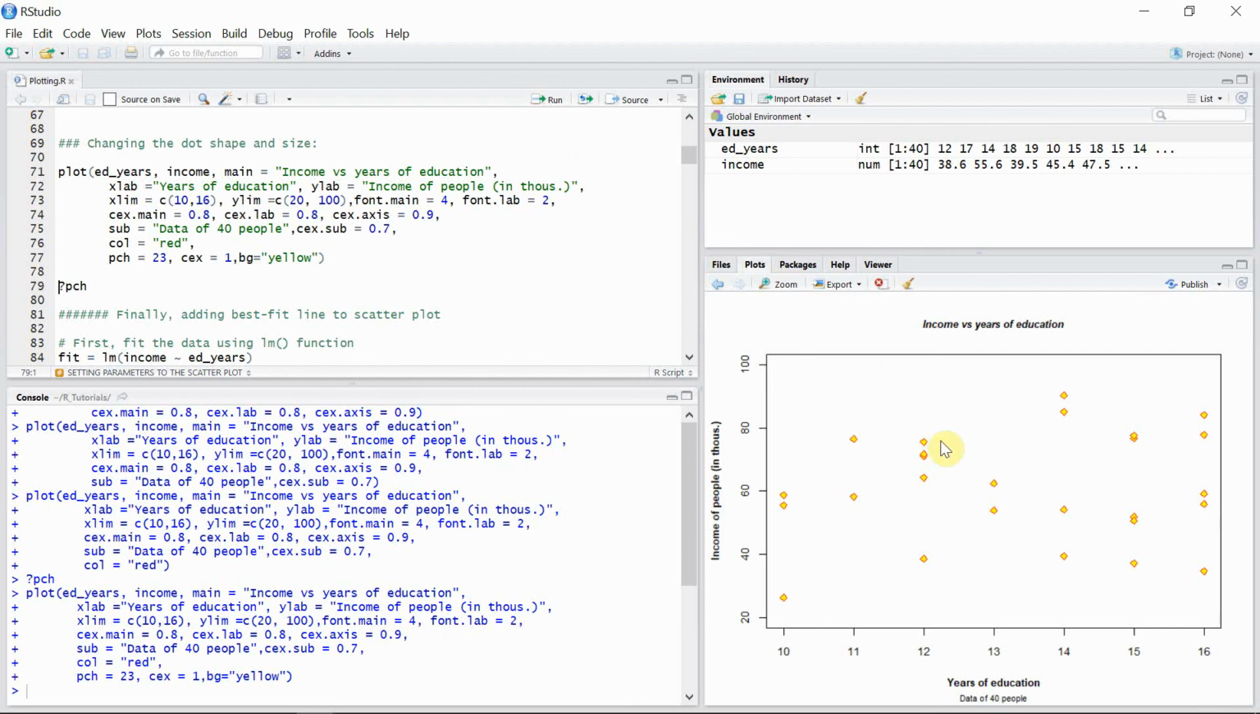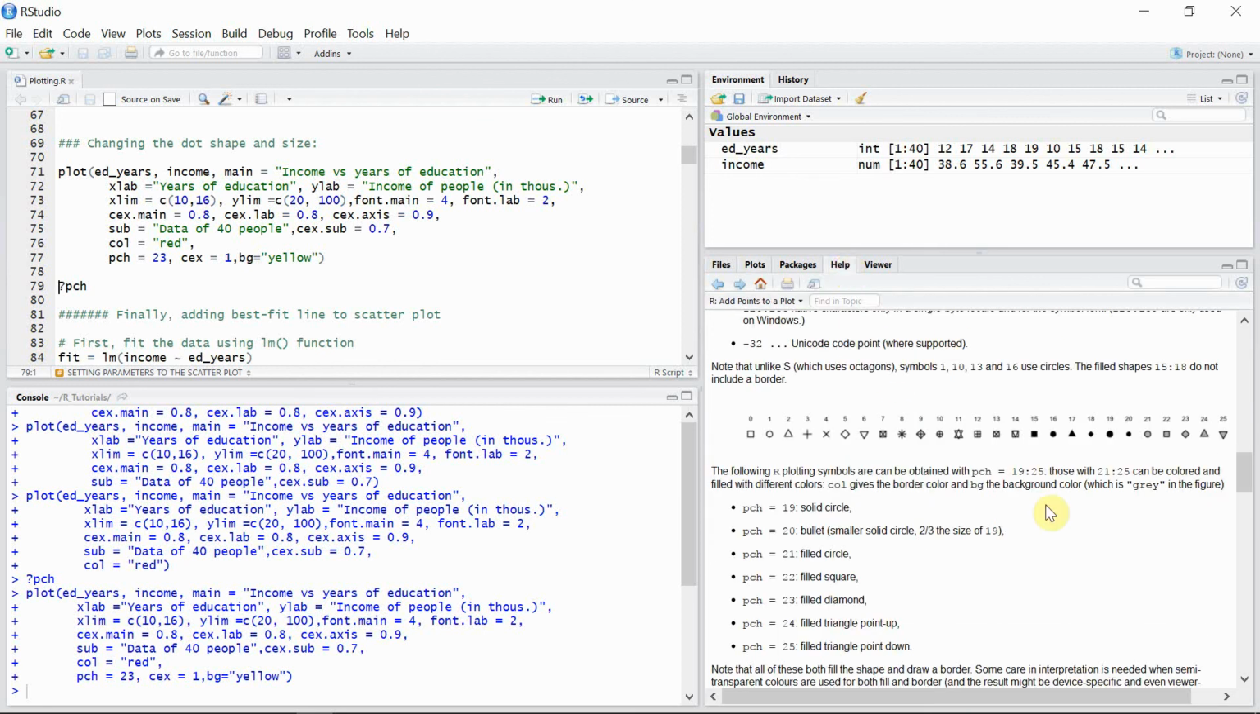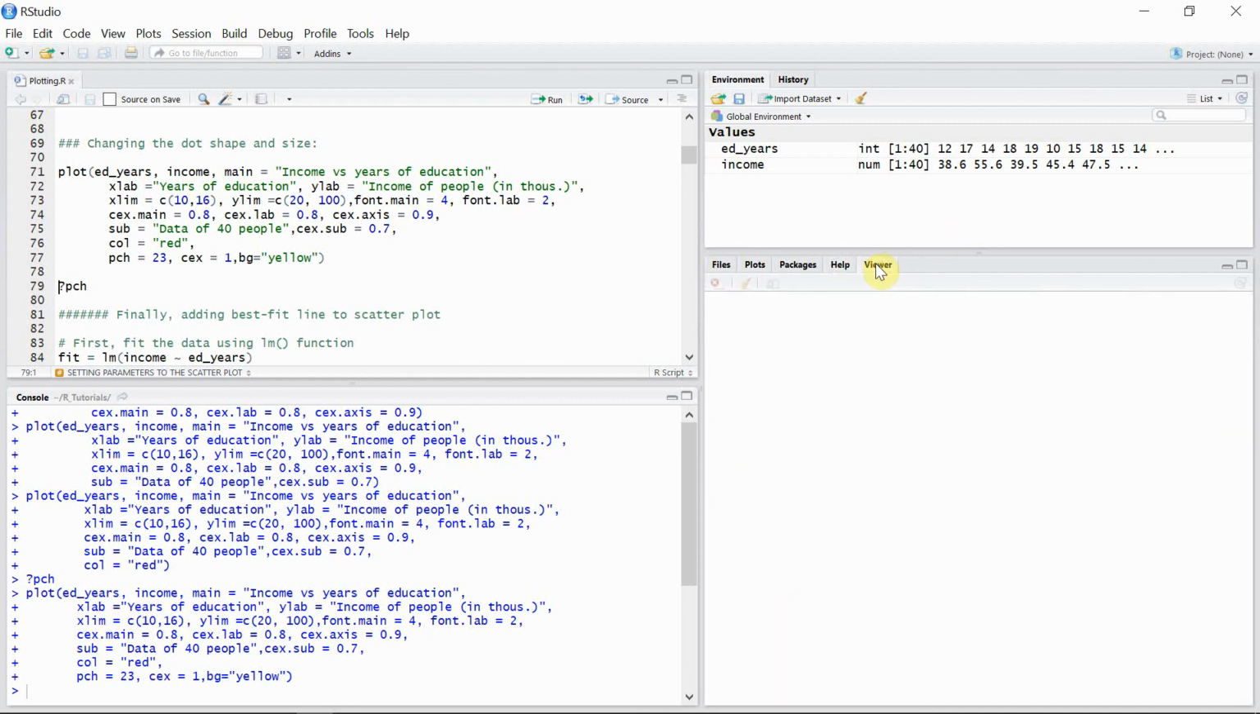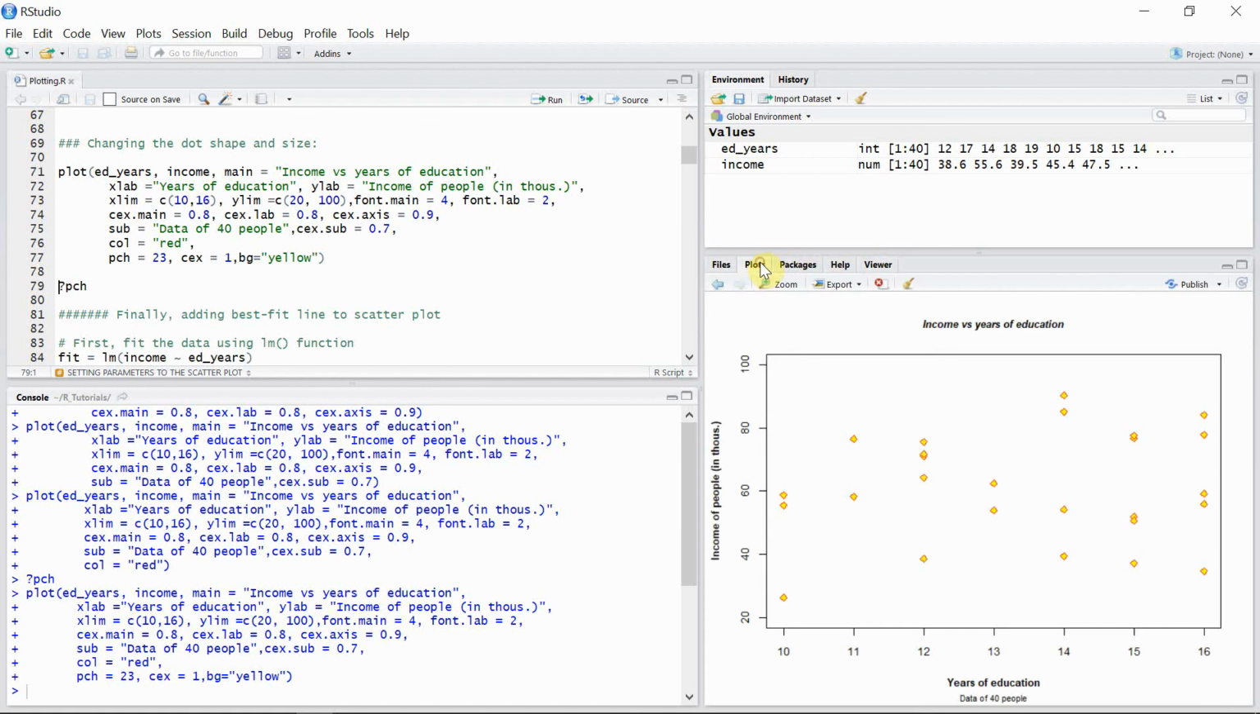Okay, so now my plotting characters are diamonds and they are filled with yellow color. So 23 was the diamond shape, and I have changed my dots into the diamond shape, actually a filled diamond shape.